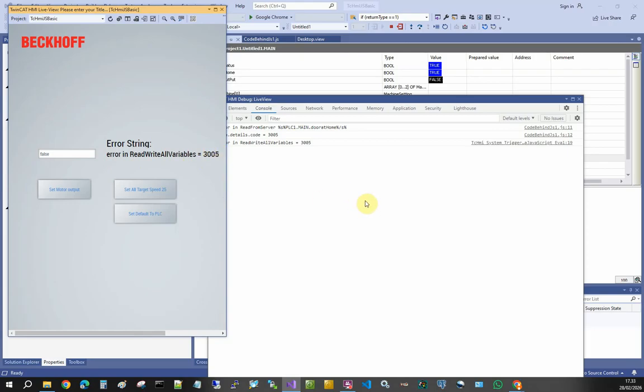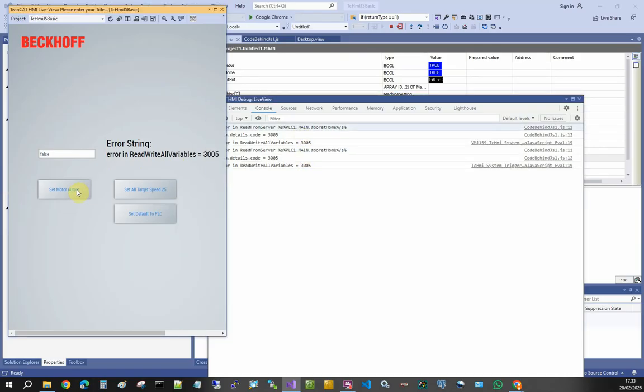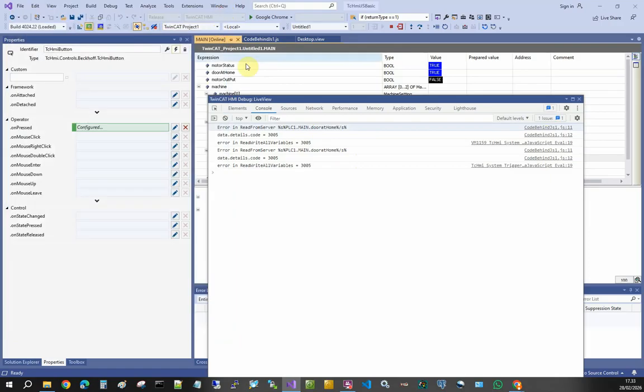So we have to debug this problem. So how do we debug? First of all, when we are writing or doing something, we always need to write some console message. So what does it mean? I can show it to you.